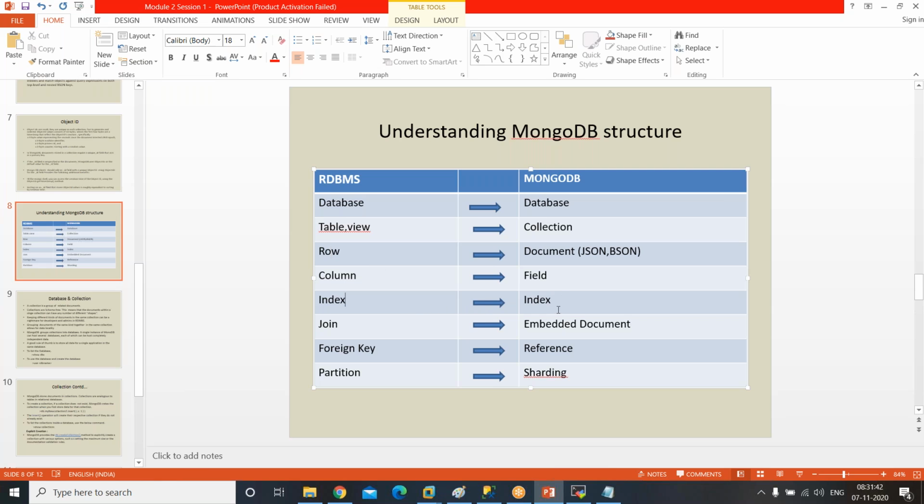Index is called index only. There is no other name. How do we create the index? What formats do you have to create the index? You have to see how the people are retrieving the data. Based on that, we'll create the index anyway.